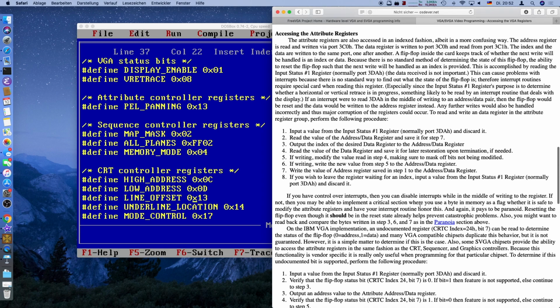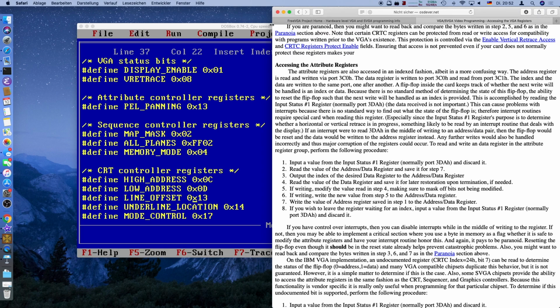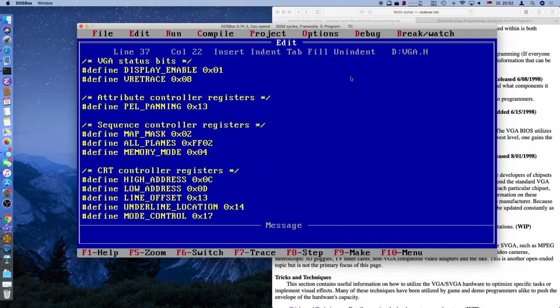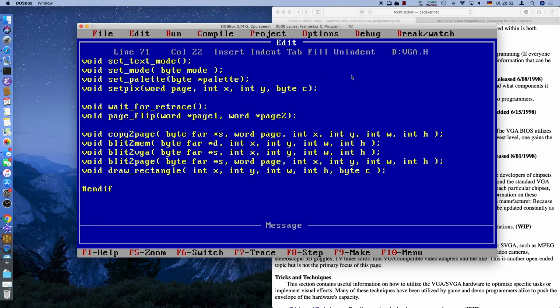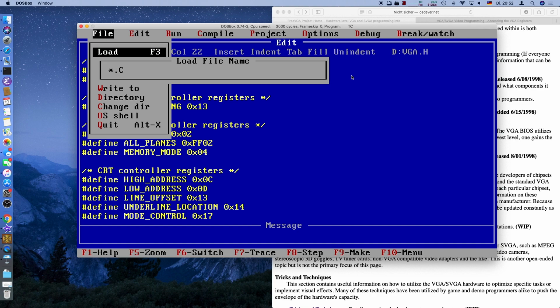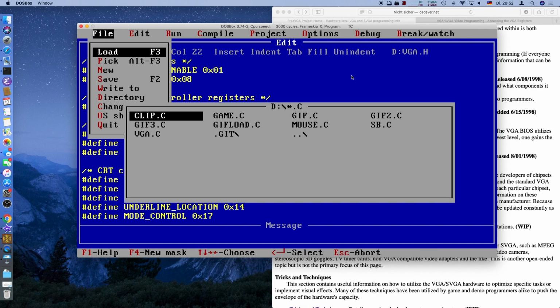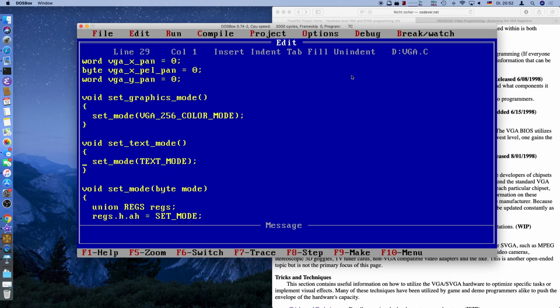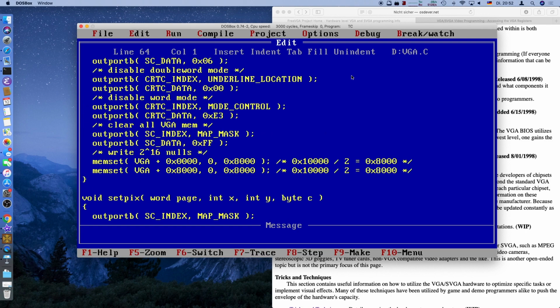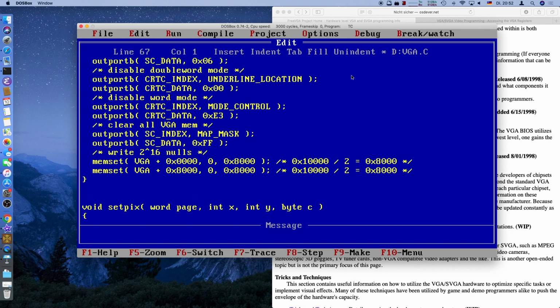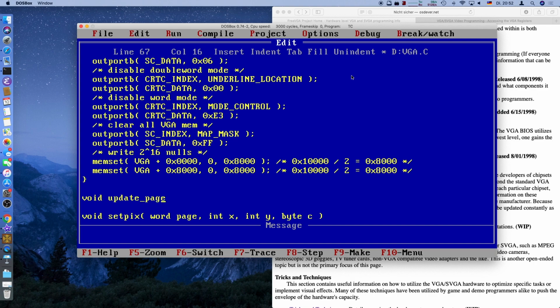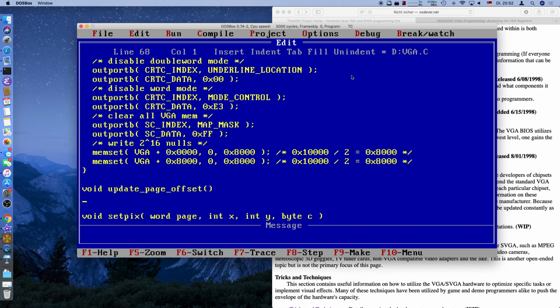Yes, it definitely describes here how to access the attribute registers, but I'll just explain it when I come there. That's easier, probably, because the attribute controller is different from all the other controllers. So let's go to the VGA module, and let's go to the set mode Y, and we will introduce the update page offset function.